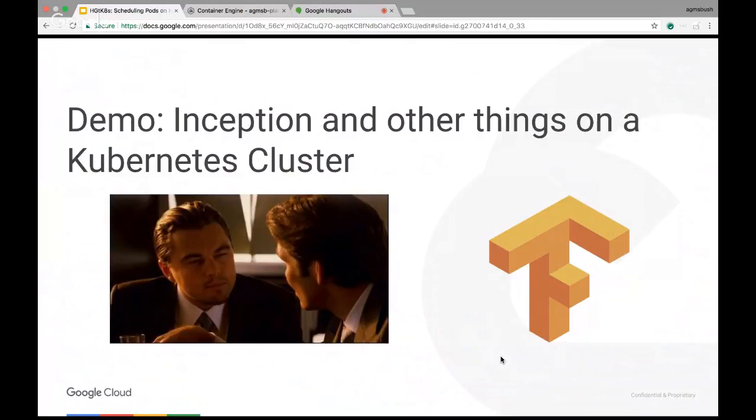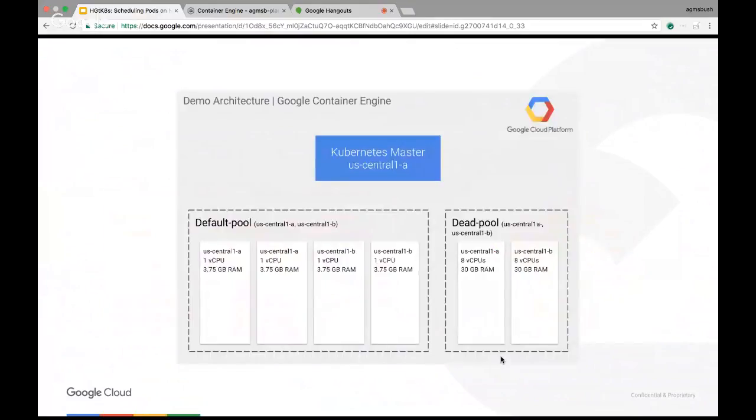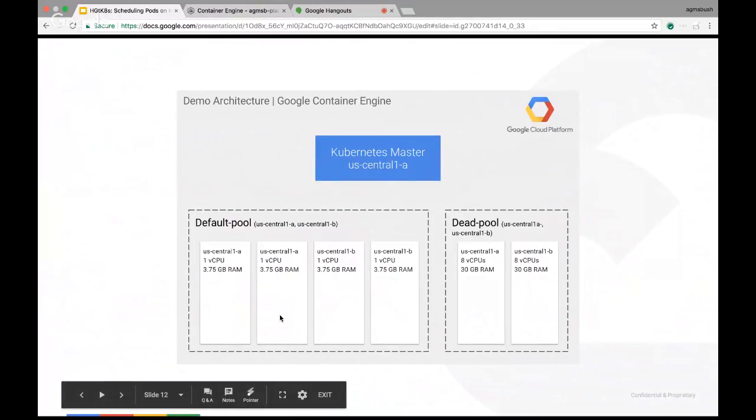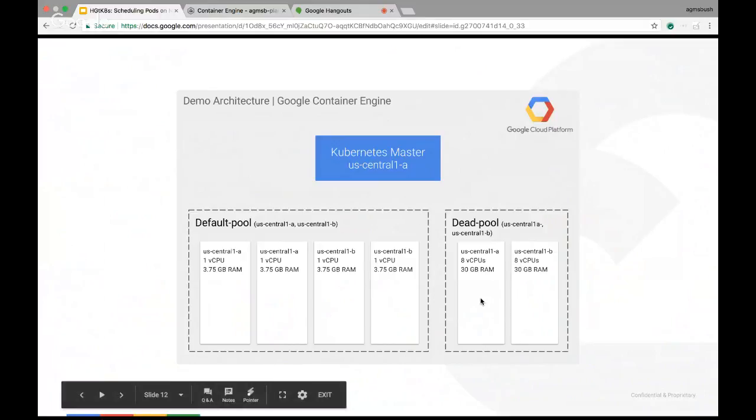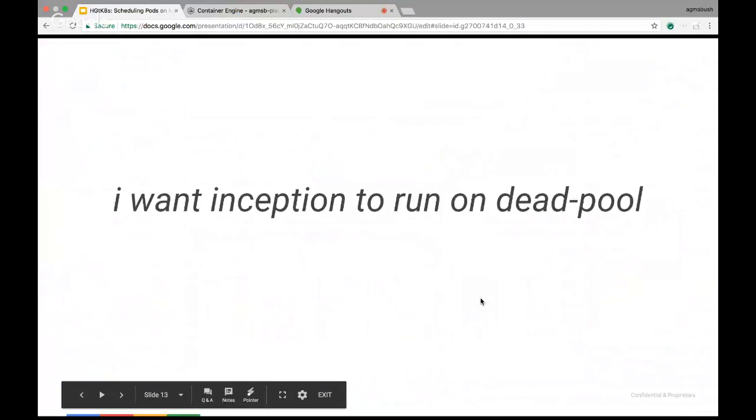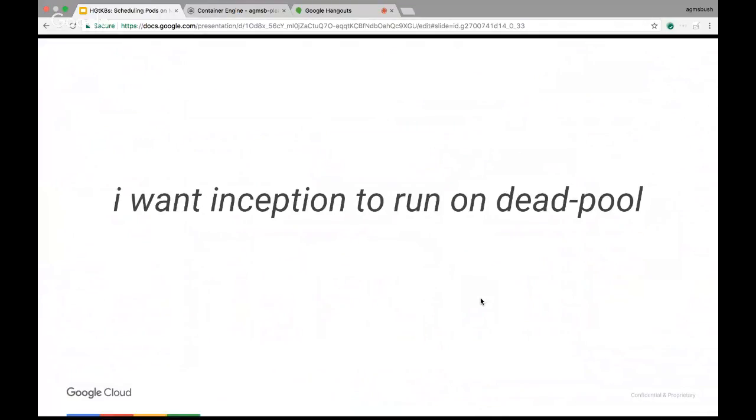I've provisioned some special virtual machines for that. So let's take a look at our cluster. I'm running Kubernetes in a Google Container Engine cluster. I have 2 node pools, one titled default pool and one titled dead pool. The default pool has 4 1 vCPU machines, and dead pool, which is where I want to run Inception, has 2 8 vCPU machines. So we specifically made dead pool to run Inception.